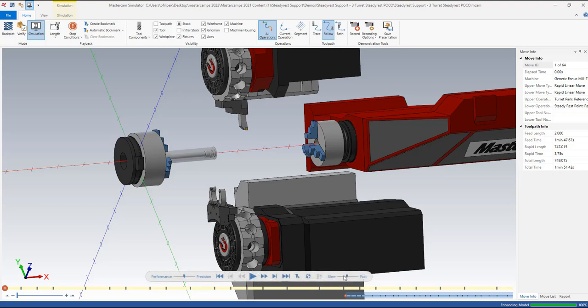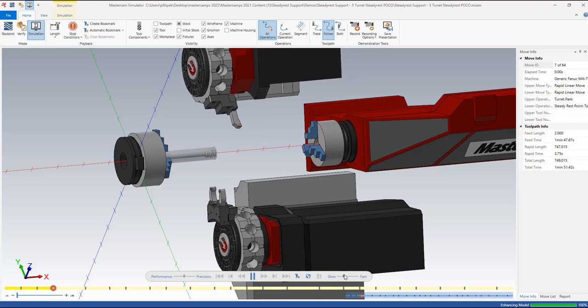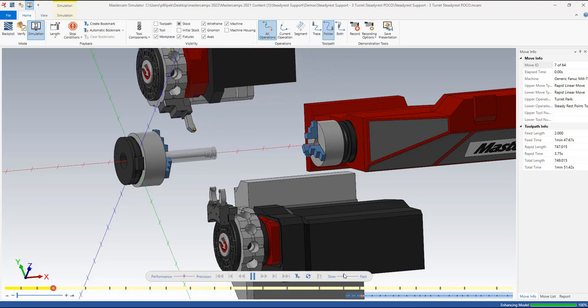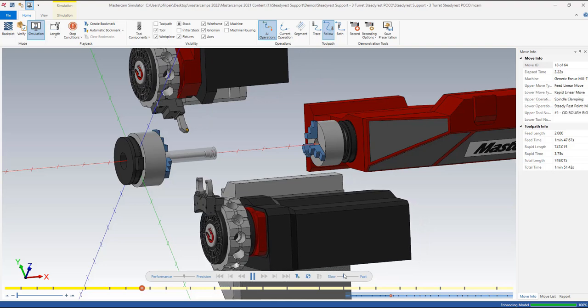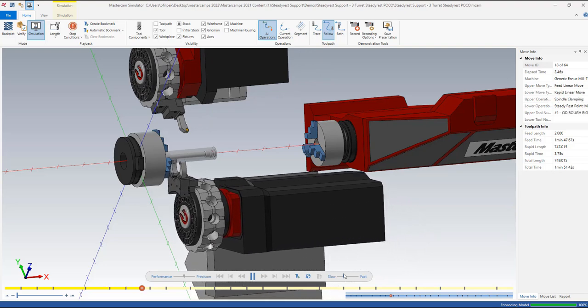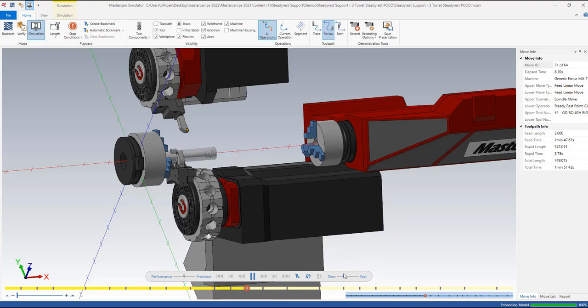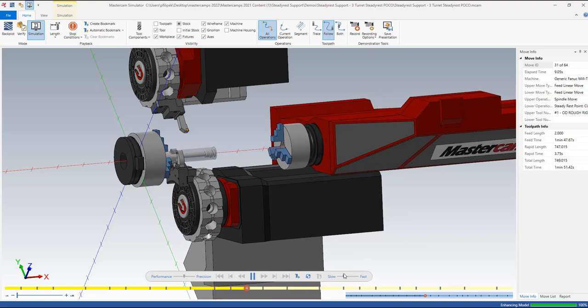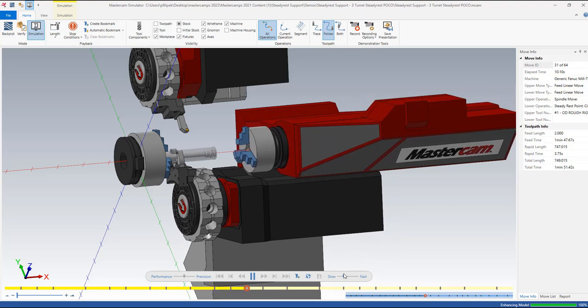And now if I go ahead and run this, we'll see all the clamping being done. And there we go. That's going to position the upper turret in a safe position. Bring the steady rest in. Clamp. Now to bring our sub spindle in to pick off.